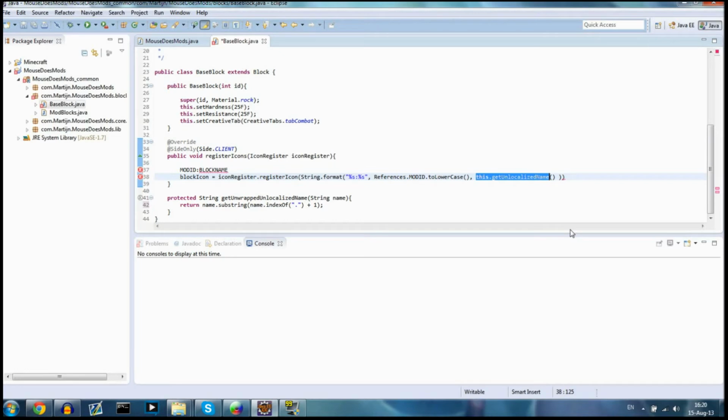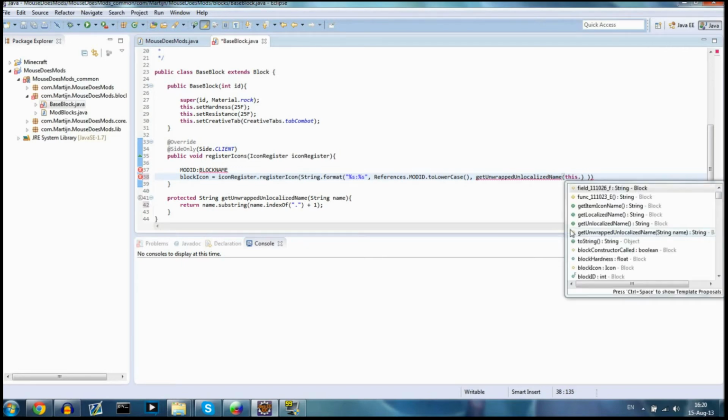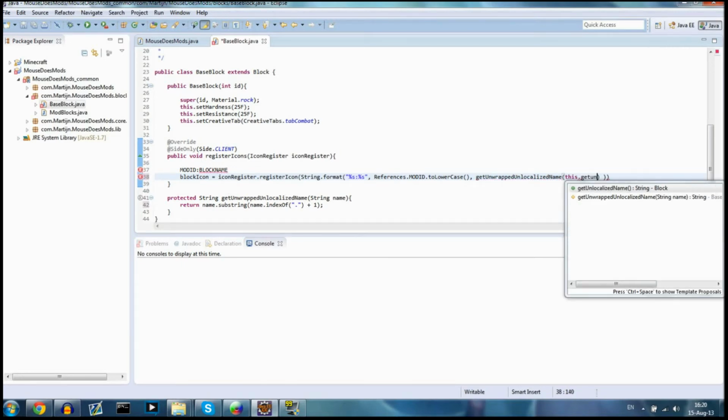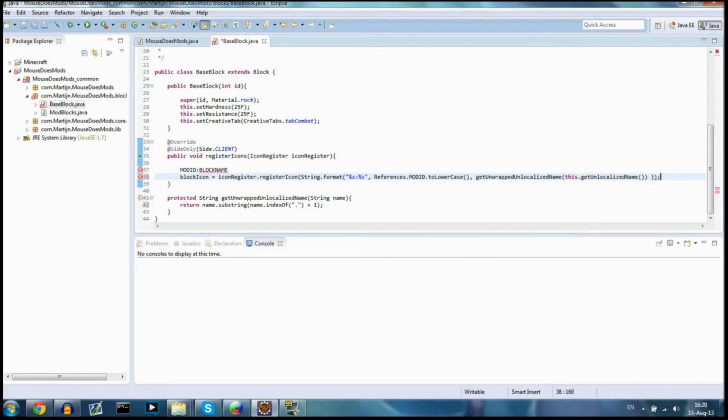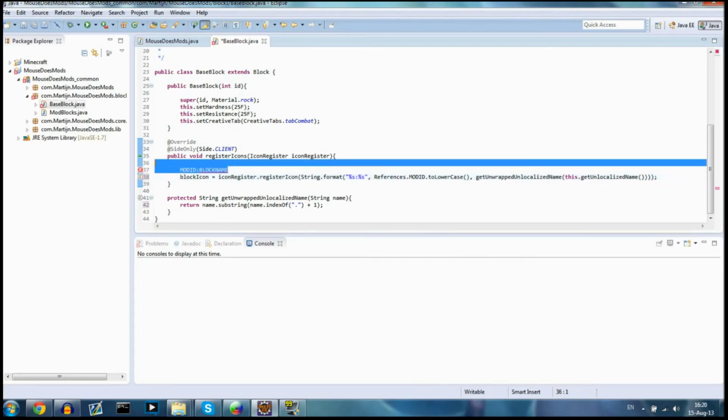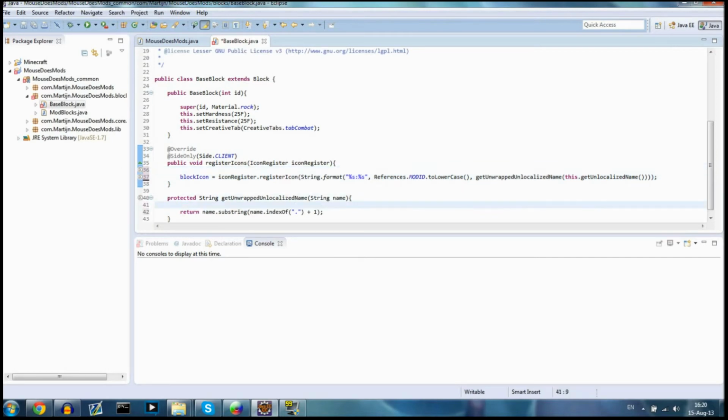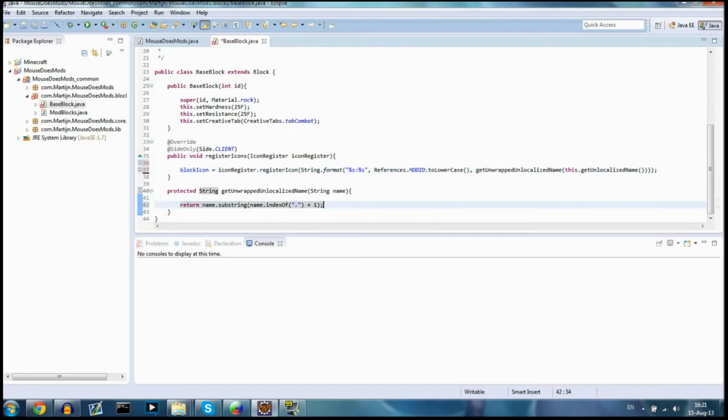Get unwrapped unlocalized name, and we're gonna give it this dot unlocalized get unlocalized name. Cool. So basically this is registering the icon for us. What it's doing is it's gonna say, okay, the block icon for the current block is something with the format of this, which is mod ID, colon, and then the unlocalized name without the tile. Cool. So that's how you make a method that registers it.